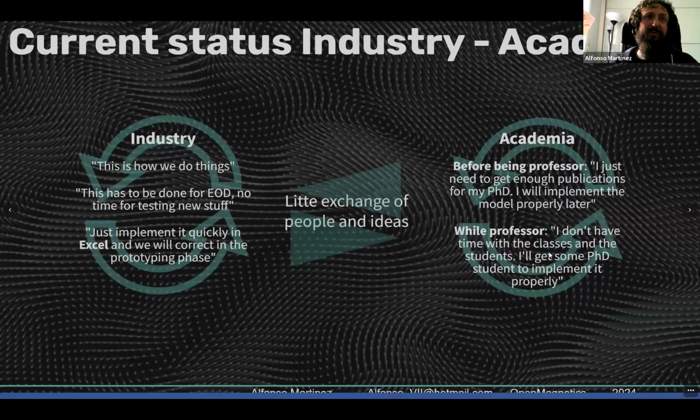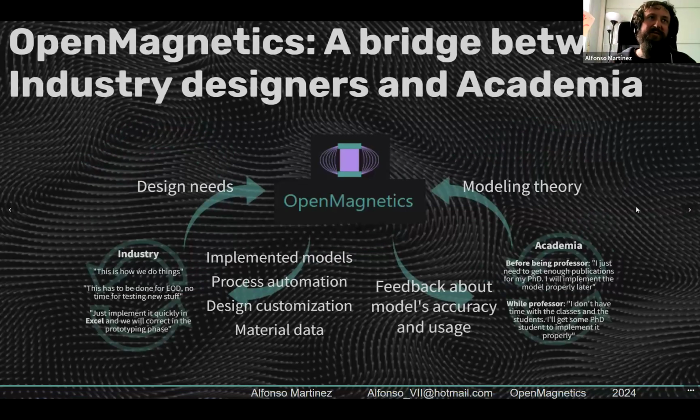So the current status, or where this fits, is that we have the industry, where they have sentences like, "This is how we do things. We don't have time for doing this properly. We'll do it in the future." And then we also have the academia, where you are a PhD student, you don't have time, you just need to get your publications, and you say, "Okay, when I am a professor, I will have time to do my stuff." But then when you are a professor, you don't have time, and then you give the stuff to the PhD students, who in turn won't do it. So with all this, the idea of OpenMagnetics was to create a bridge between academia and industry.